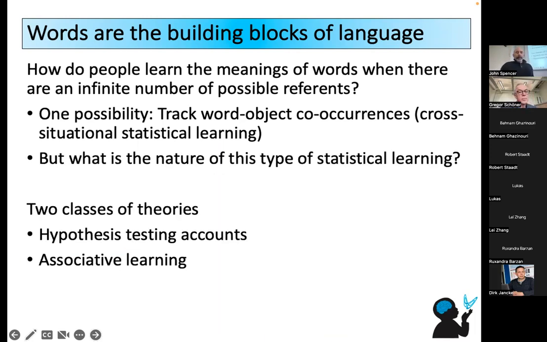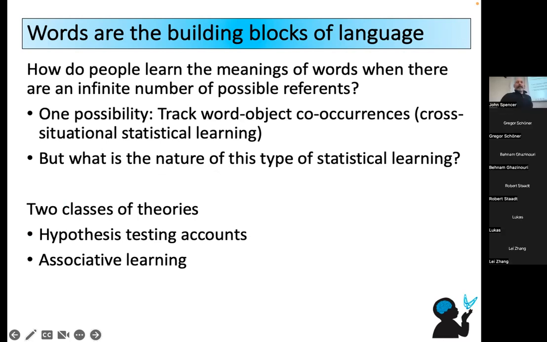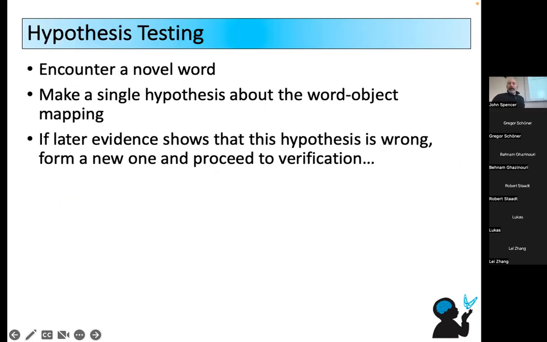meanings. So a fundamental question is what is the nature of that type of statistical learning? There are two classes of theories. There are three now, the one I'm going to tell you about, but previously there were two. One is called hypothesis testing and the other is associative learning.